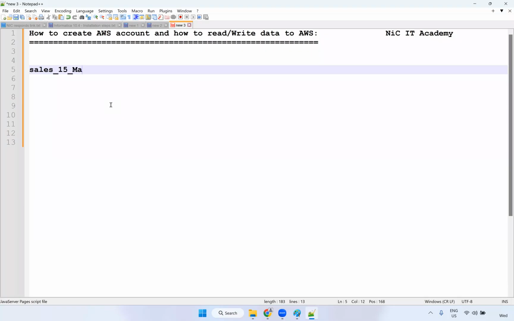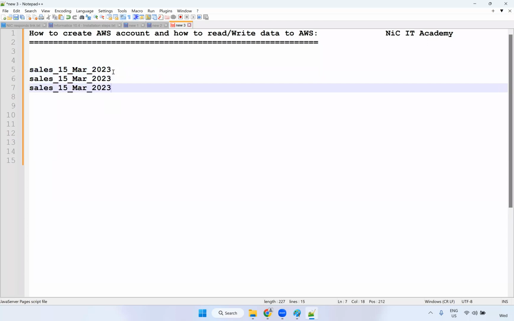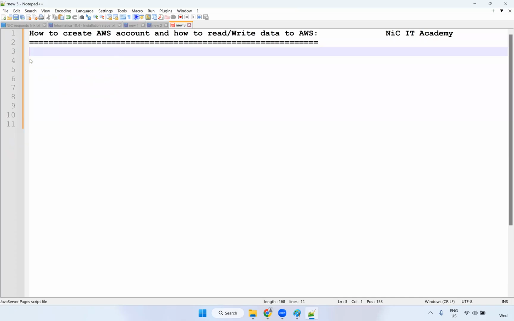15th March 2023, so this is the bucket name. Every day it will be created with 15th March, 16th March, 17th March, in that way. So this connection name should be parameterized. How to use a parameterized connection, I will tell you while covering parameterized connections. Okay, so that I will take up.